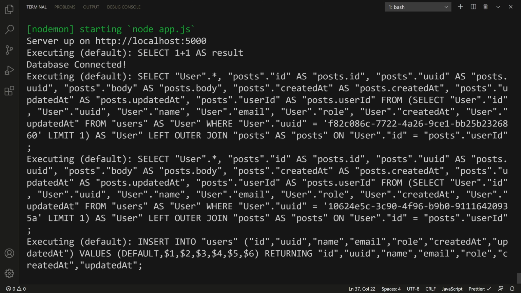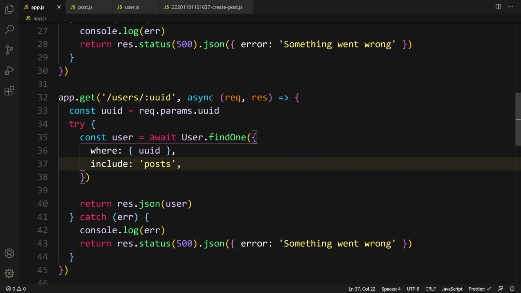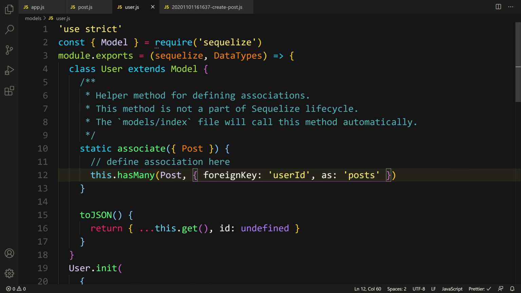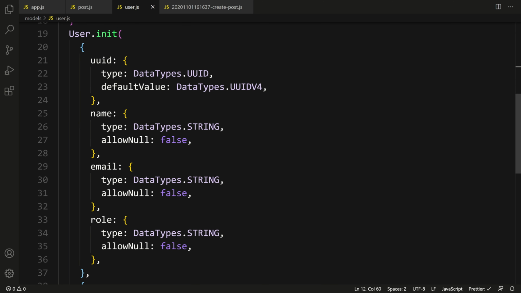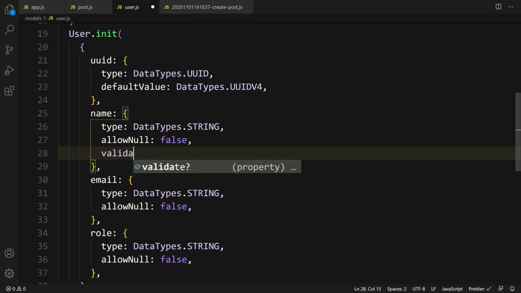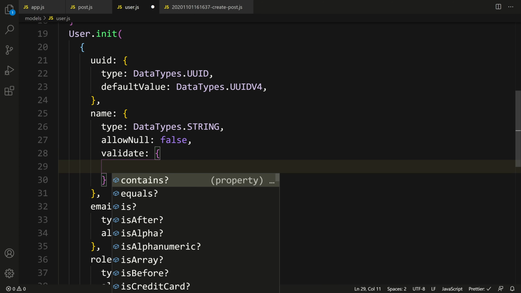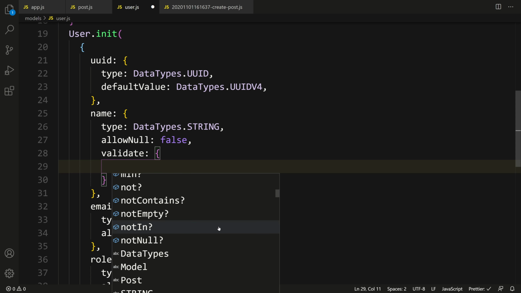So we go back to our code base. We can, of course, write JavaScript validation before we run the create method here, but obviously we want to leverage as much of Sequelize as we can. So if we go back to our user model, here inside of our fields, we can actually add for each field a key called validate. And here inside the validate, we can have multiple validation rules. So if you click control space, you see that there's so many different validation rules.